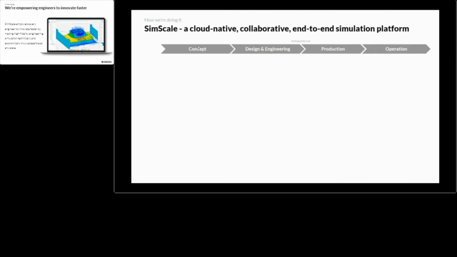When we talk about accessibility, we don't just mean accessible in a browser. I think there's a deeper meaning to that. Over the next 3 to 4 minutes, I'll explain a bit why we've built SimScale the way we've done it.